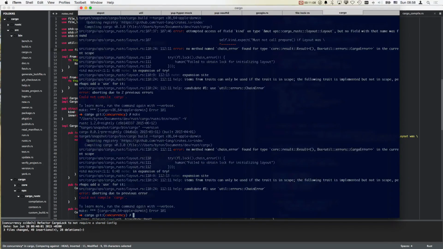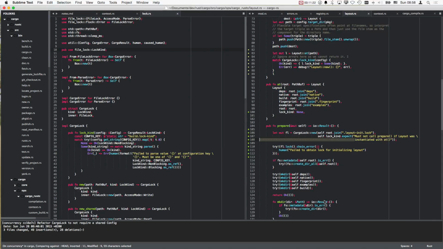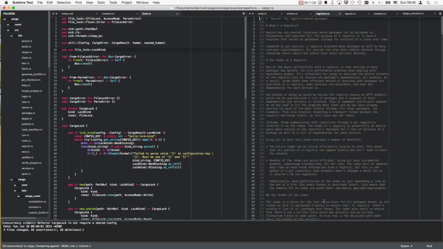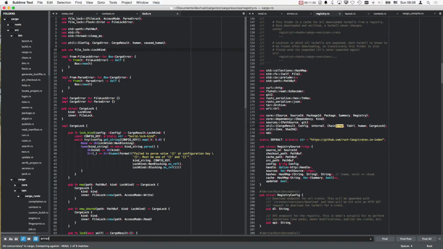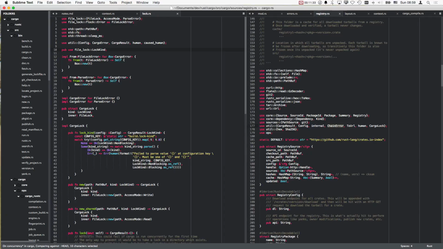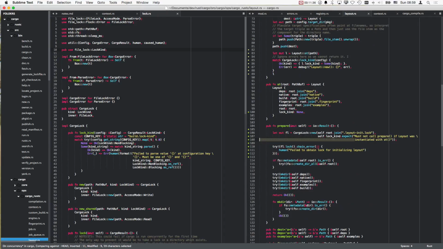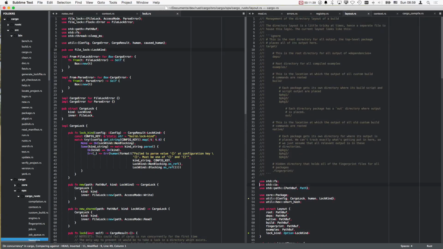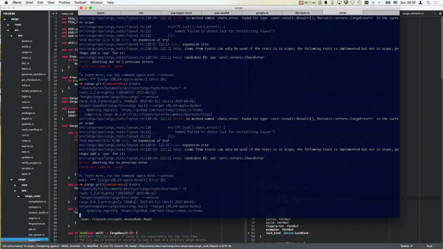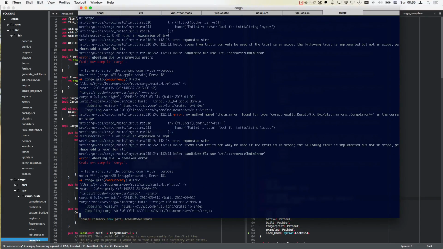Okay. No method named chain found on result in the current scope. But why did it work everywhere else? Does it do anything special with errors? Oh yeah, chain error, you have to import it. Util chain error. I see. That's the trait. And now we have it. Now it should work. Let's hope for the best.